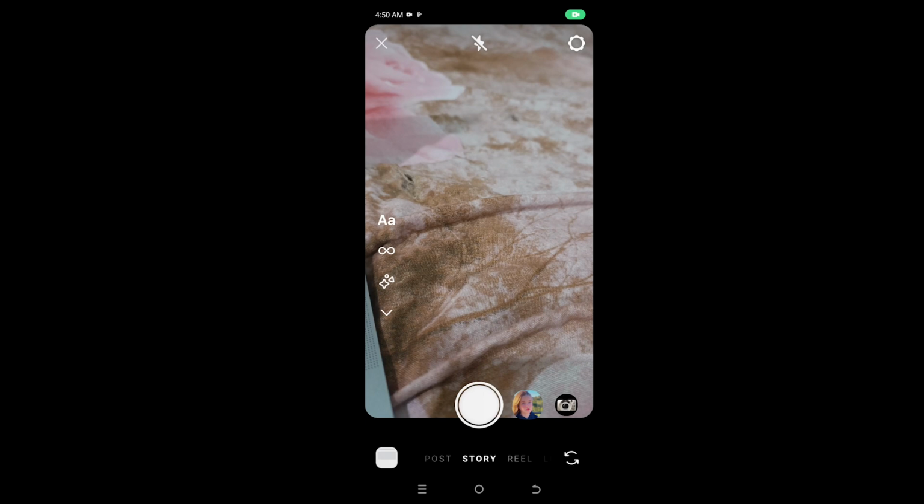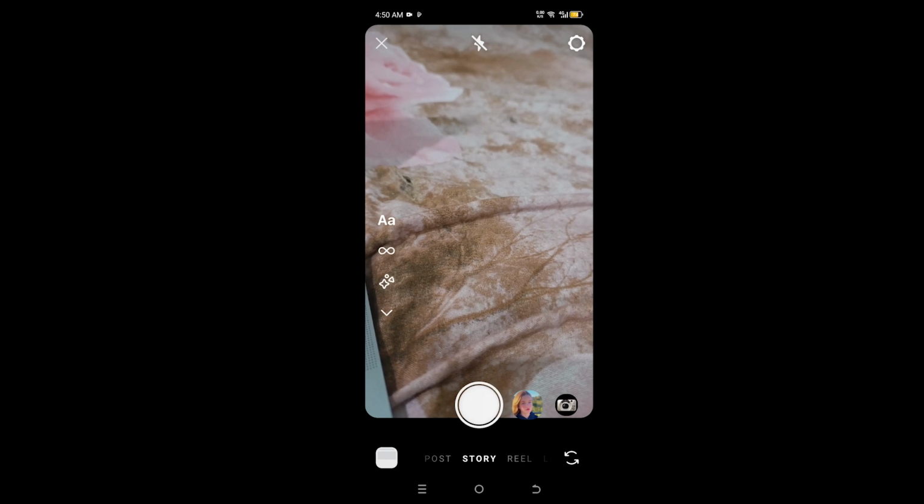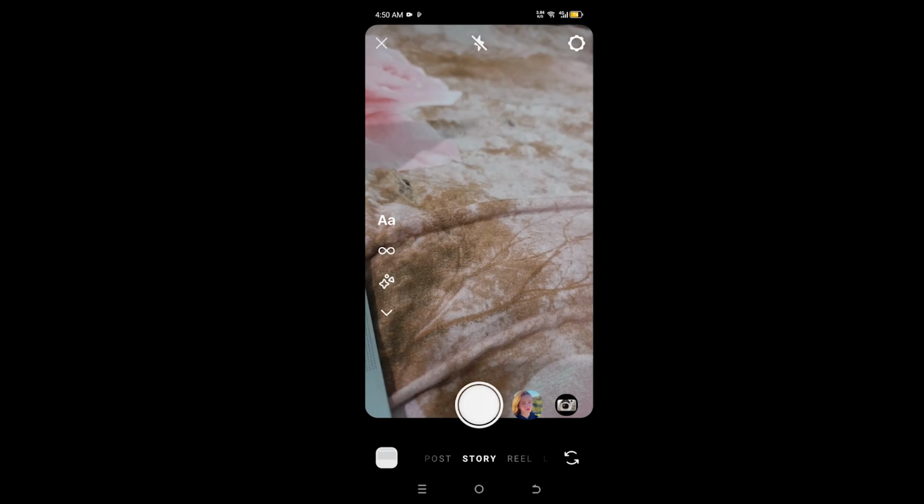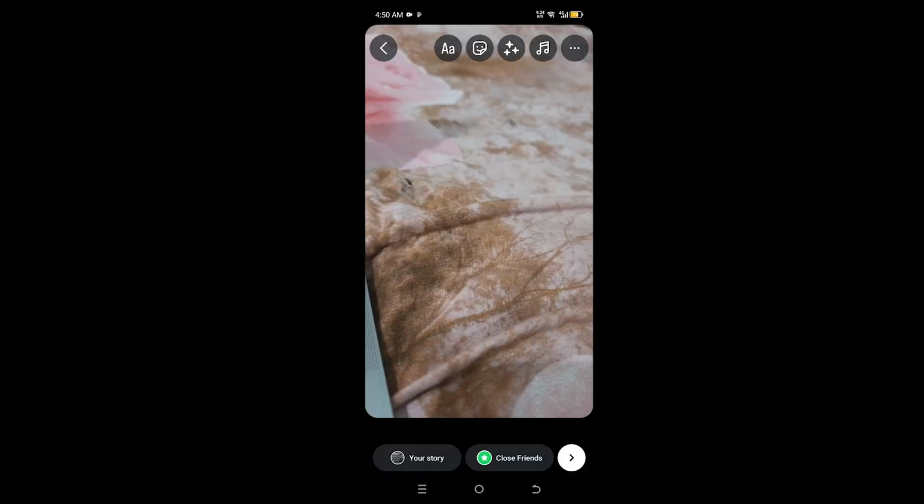You can see here that we are actually using our camera, so we can also use a picture if you wanted to, but I would like to capture a picture here, so I'm going to simply tap on the capture button. Now as you can see, we have the icons at the top of our screen.